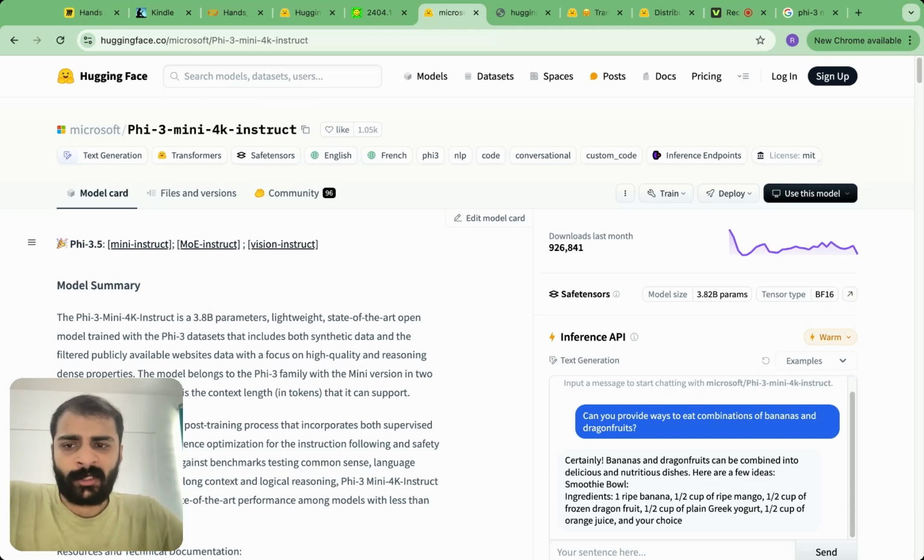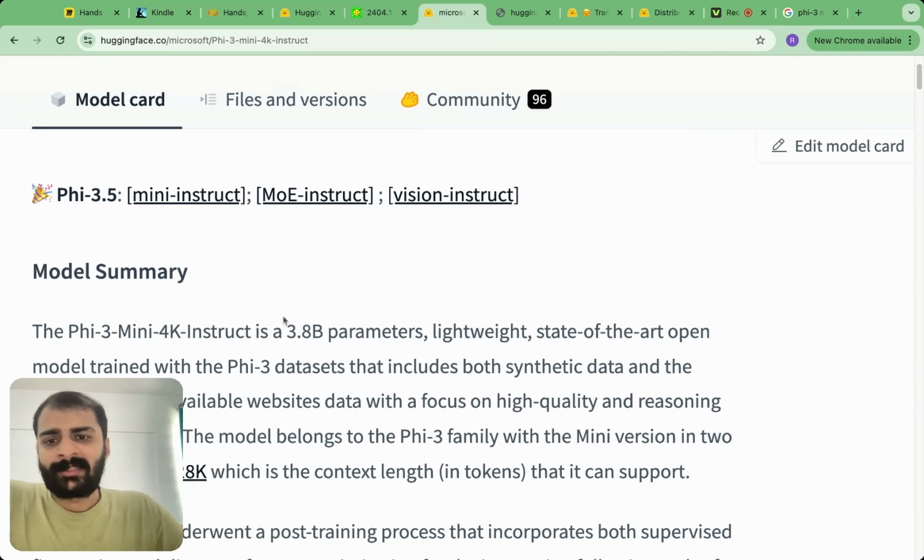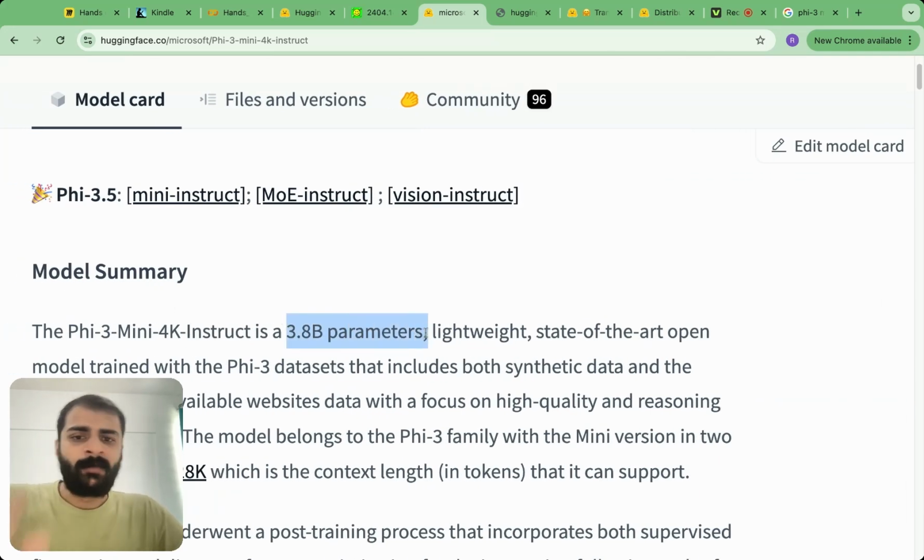But for now, you need to understand that we are going to use the open source model developed by Microsoft called Phi-3, and it has 3.8 billion parameters. We are going to download it on our Google Colab. We are going to query it with a question and then we'll get a response.